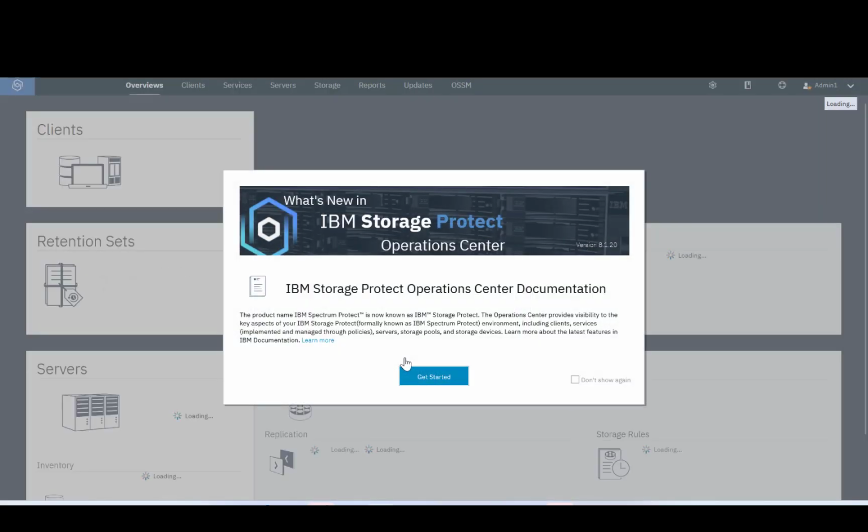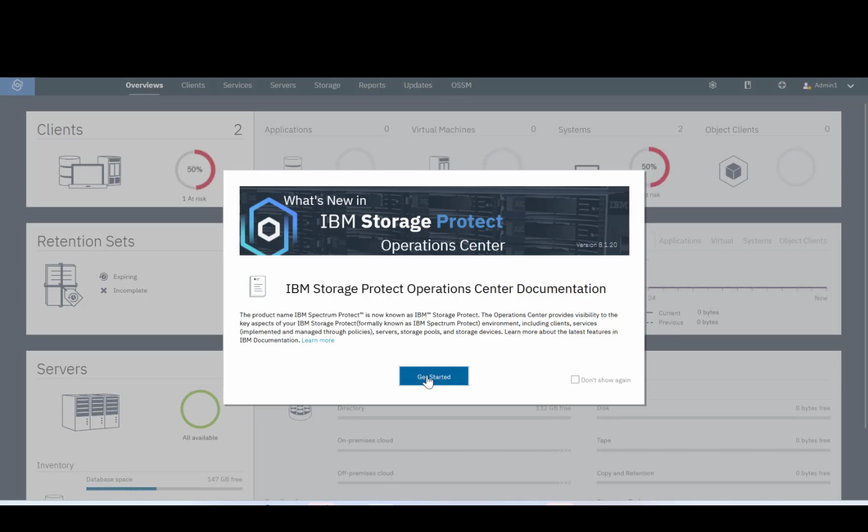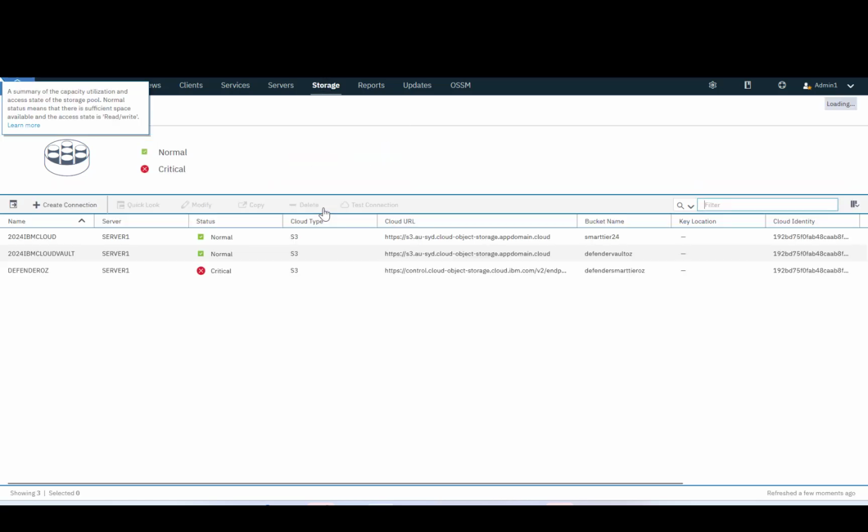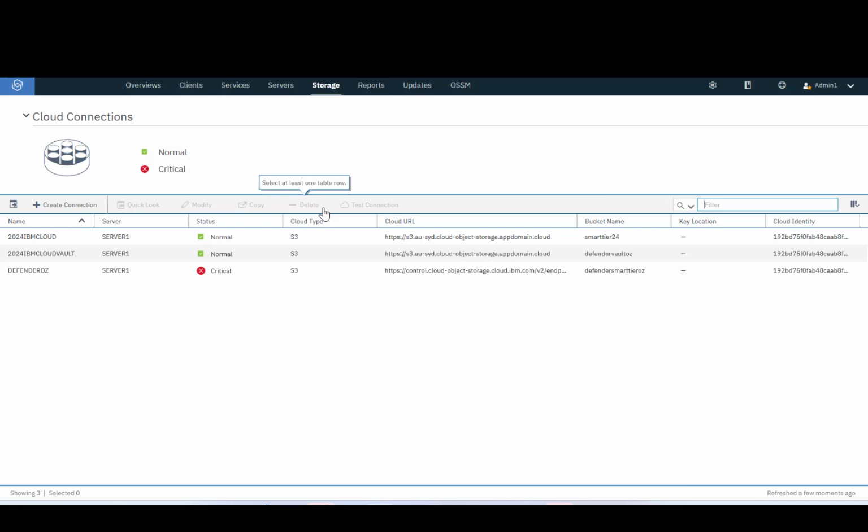And now we're going to see something similar in our Storage Protect Operations Center. So if I click on Get Started, and then select the storage pools, we can see that there's a number of containers. DCP1 is on-prem, and there's also a number of object off-prem cloud storage pools that we're connected to. If we look in Cloud Connections, we have two active connections, IBM Cloud and, for this demonstration, IBM Cloud Vault. And we can see the bucket name is Defender Vault Oz.